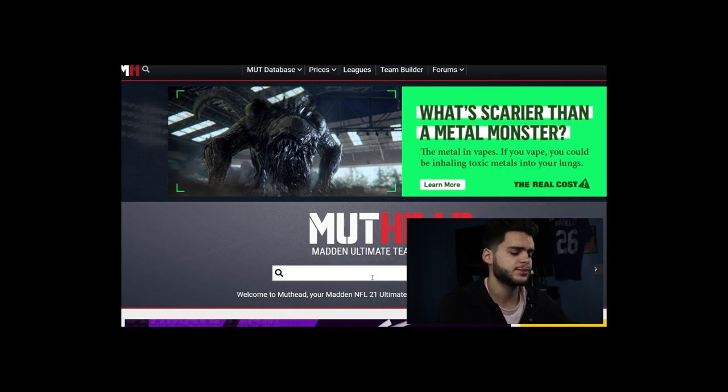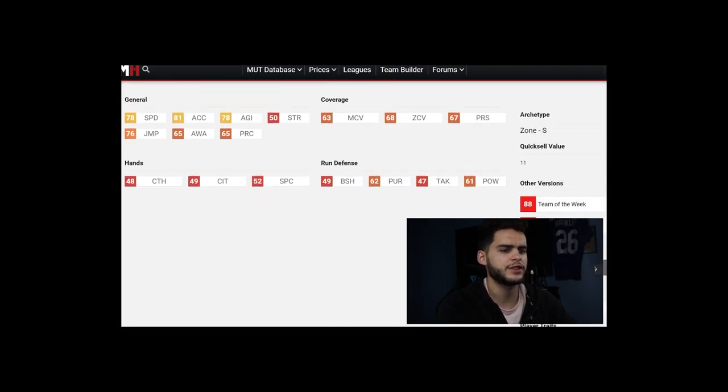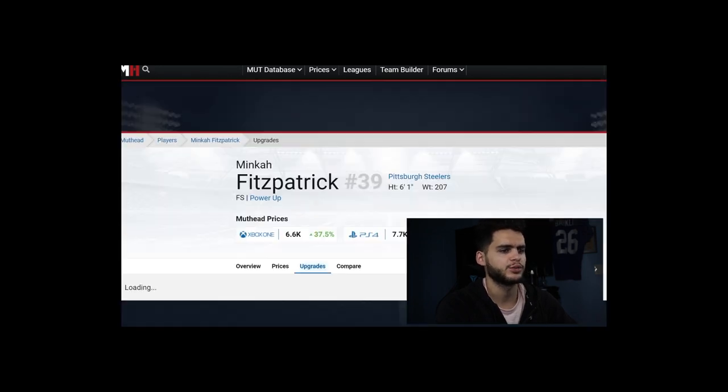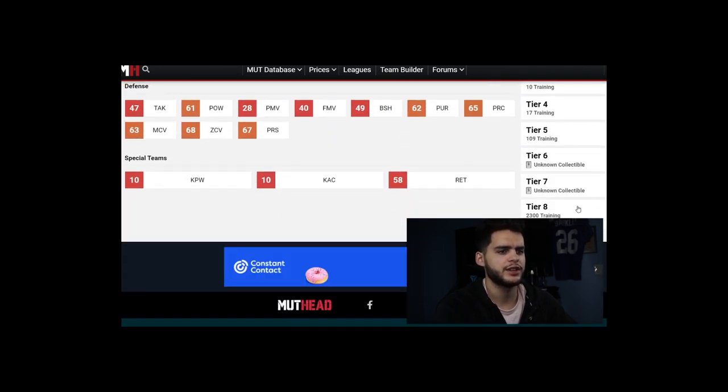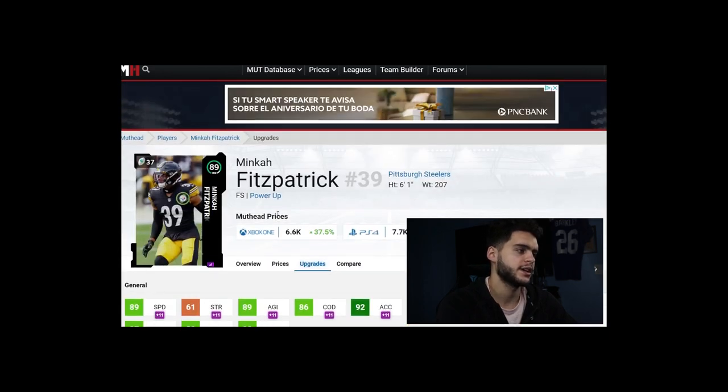So it's actually probably easier here to go ahead and do this because, as you can see here, I think that from our low guys, we'll be getting a Team of the Week Minkah Fitzpatrick. Now remember that Minkah Fitzpatrick already has a plus one upgrade. So as you can see here, he already can get up to an 89 overall with his current power up status. So I think he'll be getting another plus one, which would push him into the 90 territory.